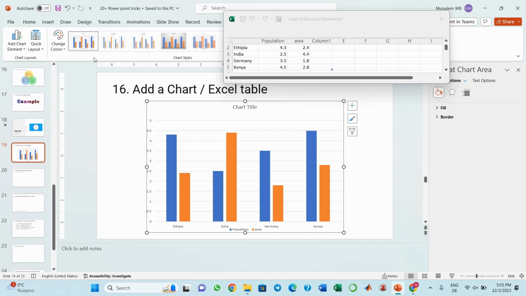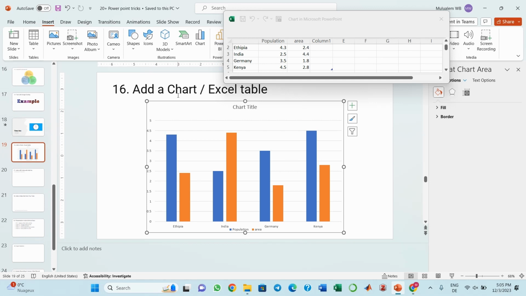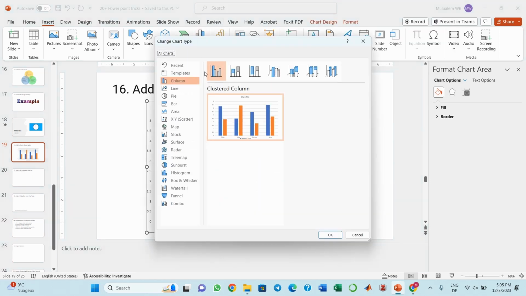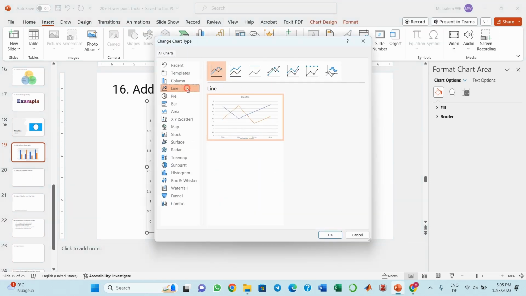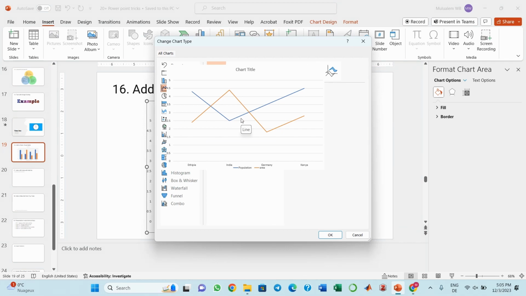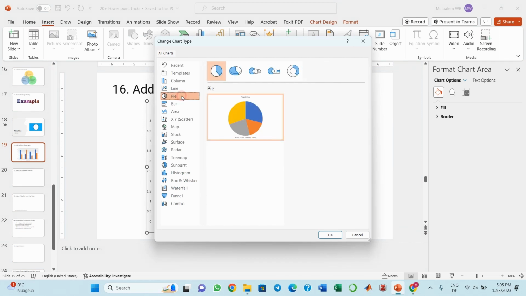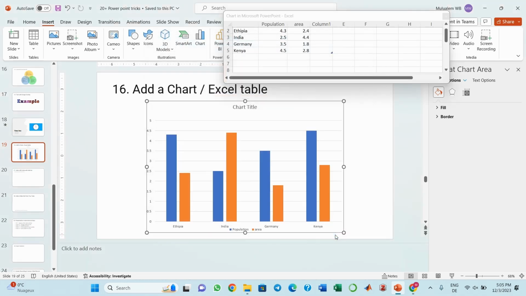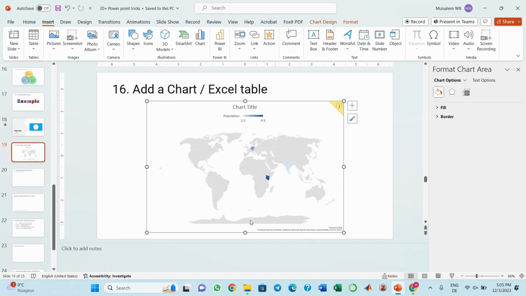So I can click on insert, click on chart, and I can change this one to some line graph. As you see here, it will be changed to this line graph, or it could be changed to this map, or it could be changed to some bar graph. Maybe this is some area graph. We can change to even this one. We can change this one to maps. I can click on map and I can see this is the map.